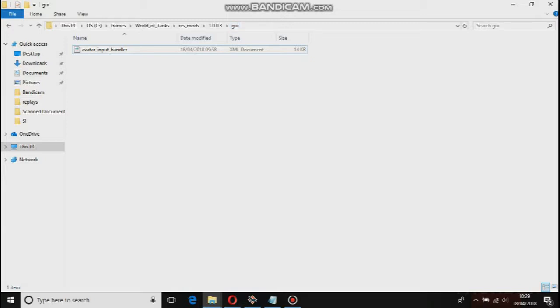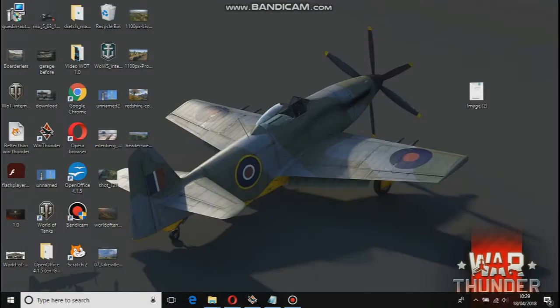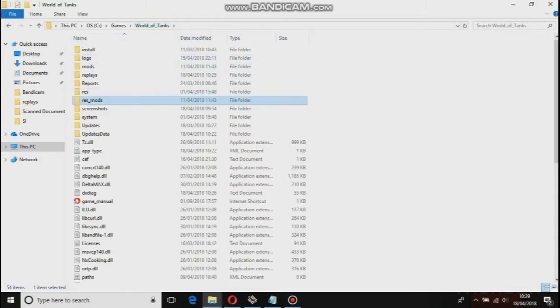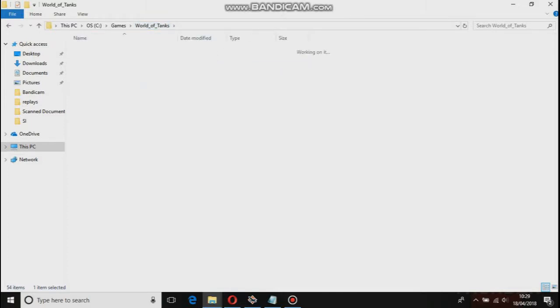After you've done that, you go into World of Tanks and you enable battle recording. Once you've done that, you should be ready to go. And every single game you should record, and then you can watch them in the folder replays. And you just click on it and you're ready to go.